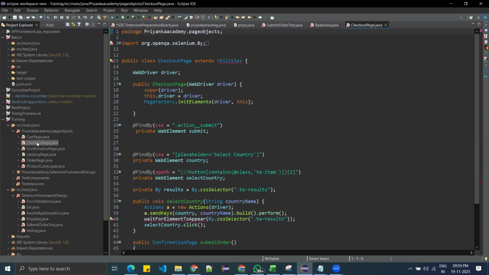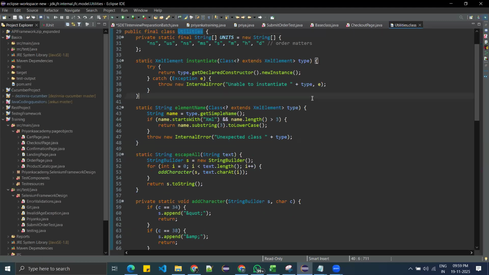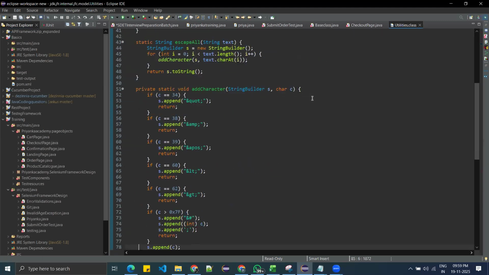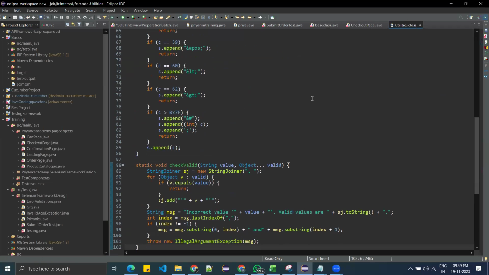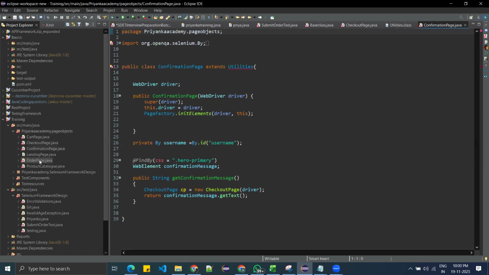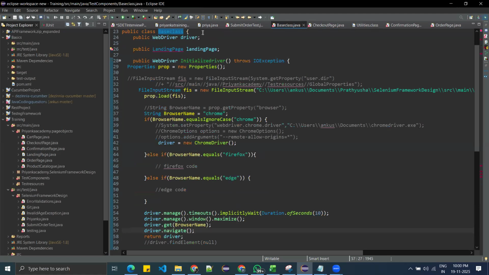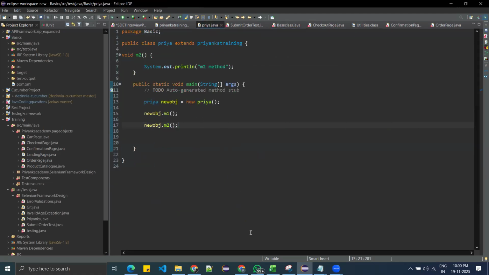The same inheritance concept. If you see here also, this is the page object model. So this is extending the utilities class. What exactly will you have in the utilities class? In the utilities class, you will have some common methods related to your Selenium code, related to your UI. You'll have some generic code that you want to use in your page class. So that's the reason every class will extend that utility class. Got it, team? So this is all about the concept of inheritance.